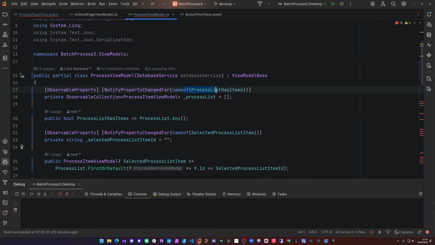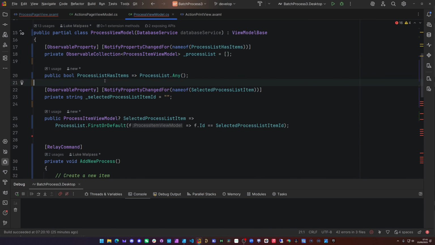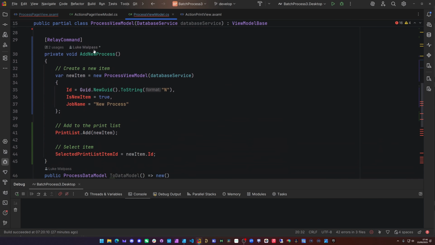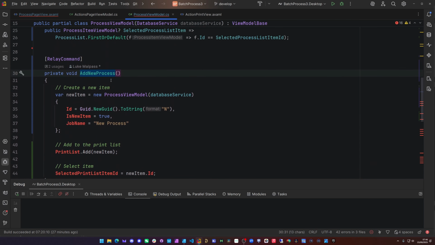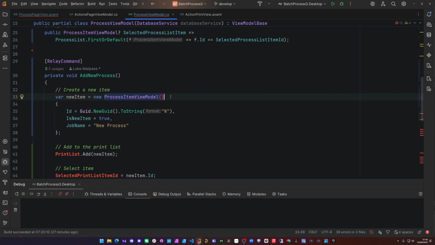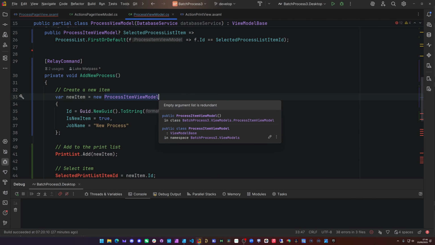So now we have the actual process list, which is a list of each item in there. We have whether there are any things in the list as to whether to show or hide the other part of the view. And then we have the actual selected item, which is based on finding it in the list by the ID. So with that, we now need to redo this command to make sure it's right. So now it's a process item view model, which makes more sense. We don't have to new up anything there.